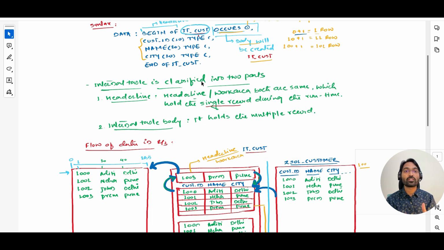It will be used to process multiple records. Then what is the meaning of header line? It is something like the work area, as we discussed in the previous session. You can find the link for the previous session in the description box for more details. So in short, with occurs, the body will be created. Now in that body, how many rows are you expecting?